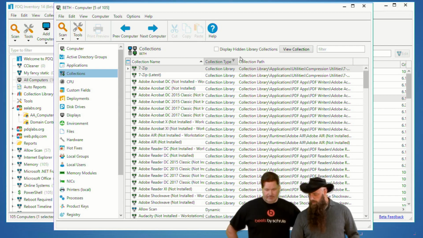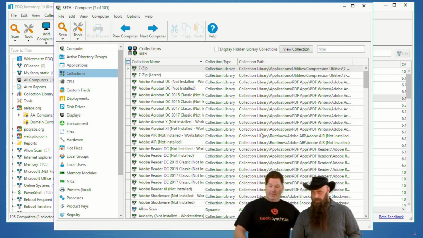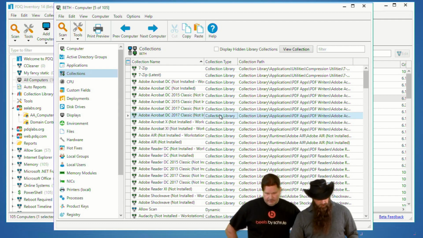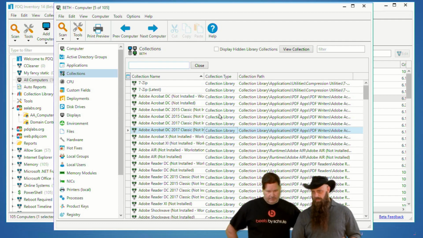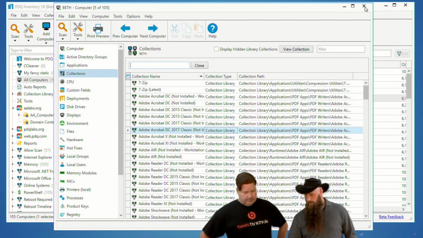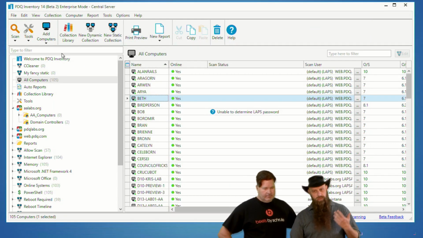So you could ostensibly filter here if you want to. You can hit the Control F and do the advanced filtering. That's one way of doing it. But it'd be very similar. You'd create a new dynamic collection.